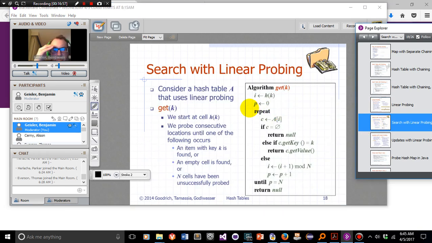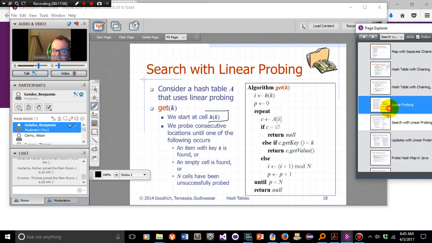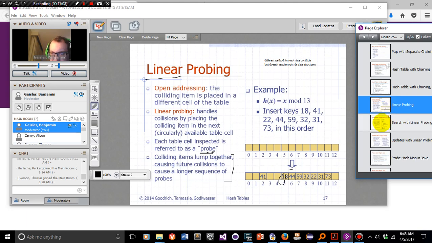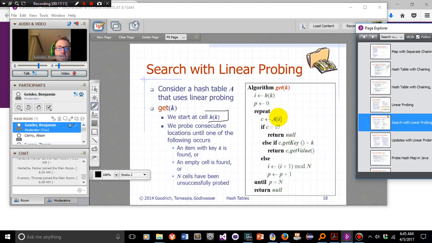So say we start at the cell that's got that hash value. In the previous case, when we're putting 44 in, we would start at 5. And then we probe consecutive locations until an item with that exact value is found, or we find an empty cell. Find an empty cell, we put it there. So we go one at a time, and that's why it's called linear probing, because we're going one at a time through the cells to find an empty location.